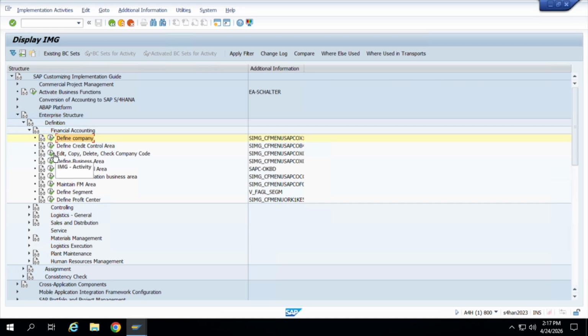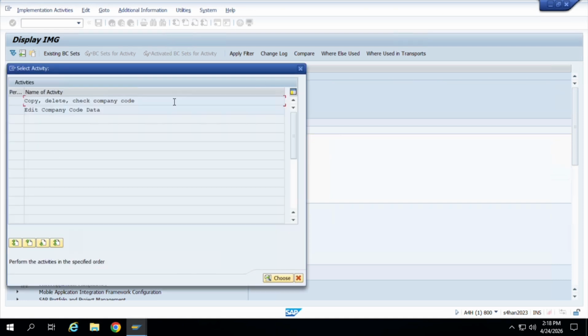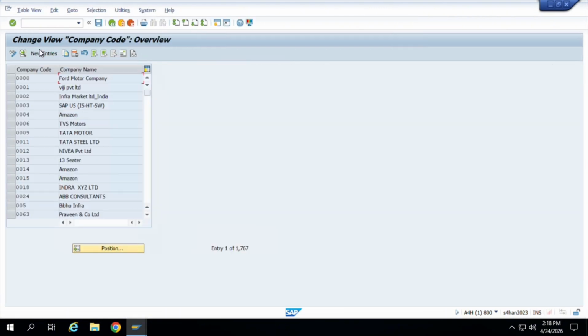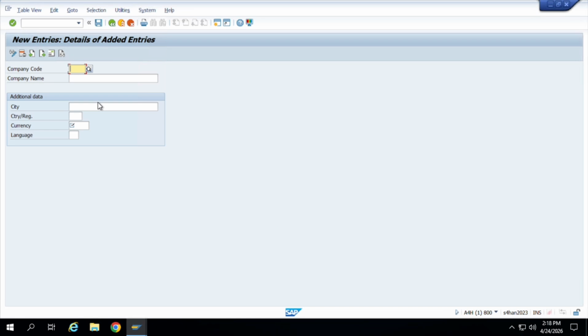Now we are going to create the company code. Define Company Code. Here we have to click on Edit Company Code Data. Here also the same thing, New Entries. I'm giving my company code as 8001 only, and a company name. A company code is nothing but a branch. Accenture Private Limited. We don't have another branch, so we have only one branch. So I'm giving the same address, all the details. Country India, currency INR, language EN.